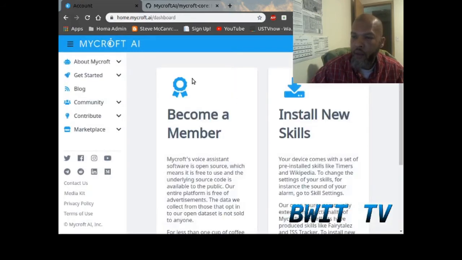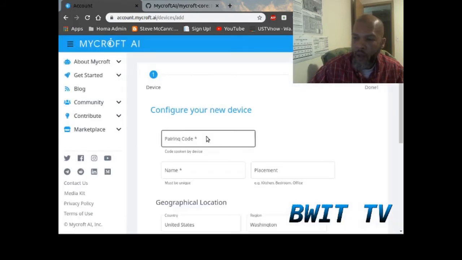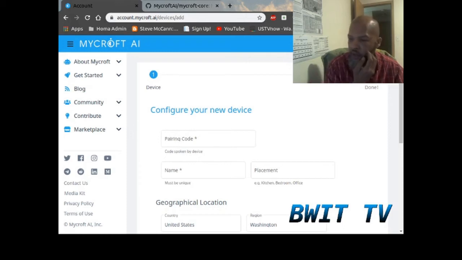Here you go to my account. If you don't have one, you'd have to create one, and it'll get you logged in here. And what you do is go to add device, and once Mycroft is set up, it'll read you back a pairing code that's specific for you and your device, the machine that you're setting it up on. And you see here it says code spoken by device.